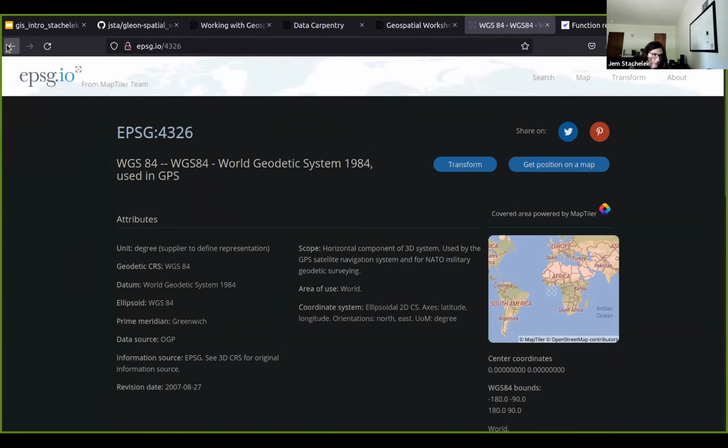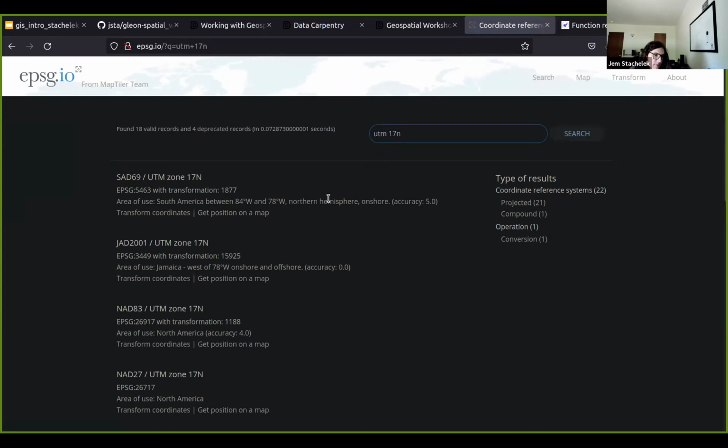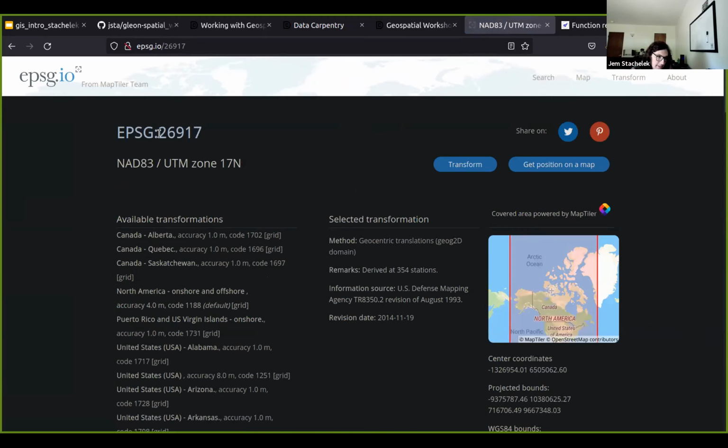We can look up what is the EPSG code for UTM 17 North. Probably want to use this one, North America, not South America, if we're in Lake Erie. It's telling us that the EPSG code is 26917, so we could have put that in instead of stealing from another object.